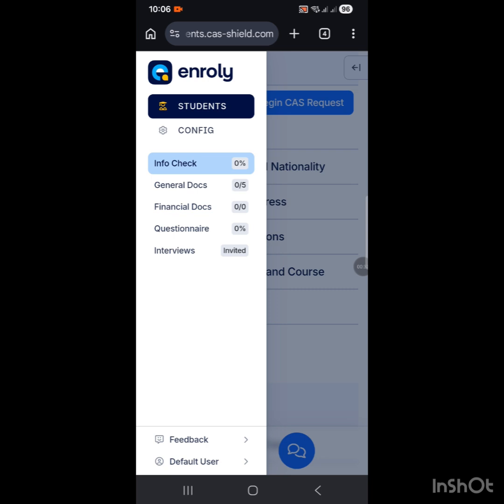Now, before you get to this stage, you can see on my screen, I'm doing this on my mobile phone since most of the students fill the CAS Shield Enrolly portal on their mobile phone. Before you get to this stage, you will first have received a mail from the university from CAS Shield. And once you open that mail, you want to scroll down and click on Get Started or Request a CAS as the case may be. Once you do so, you'll be prompted to set a password. You want to set a password, and remember that password. You need it to log in again when you want to take your pre-CAS interview.